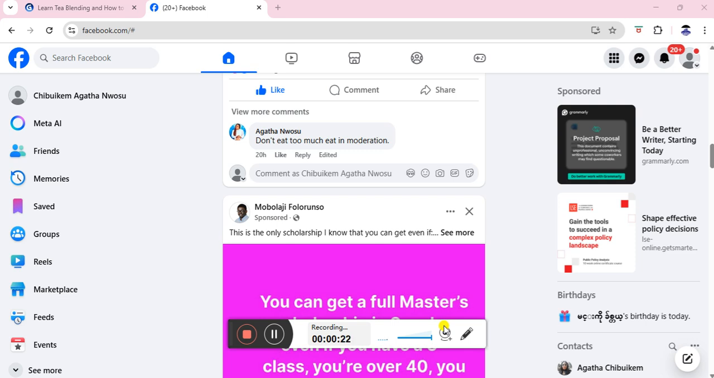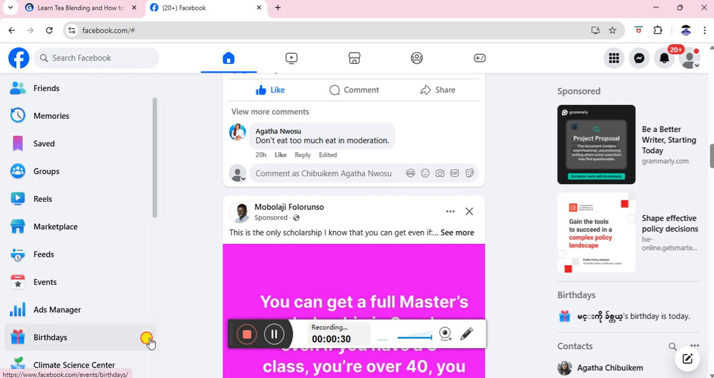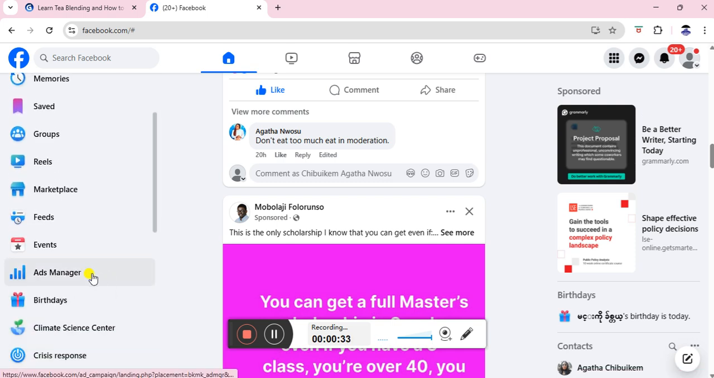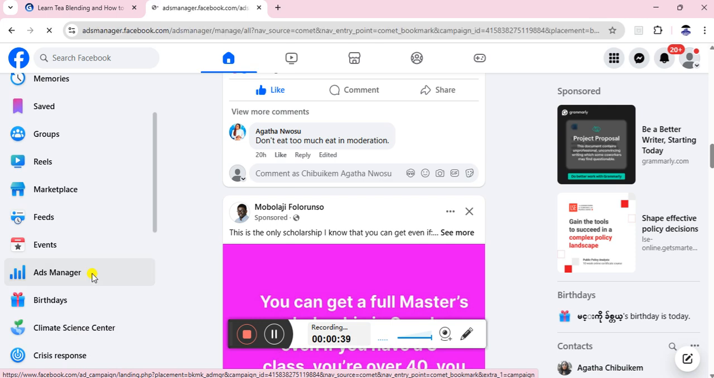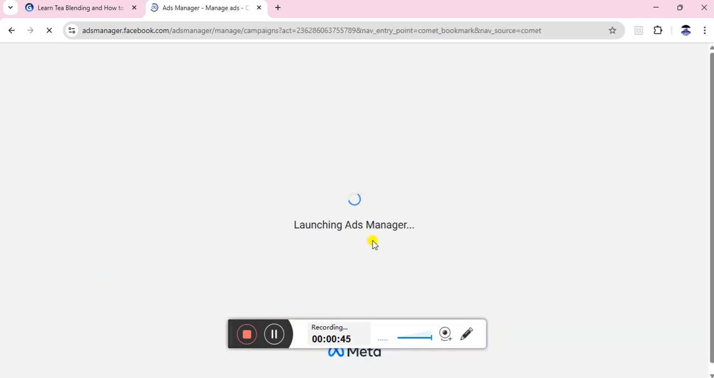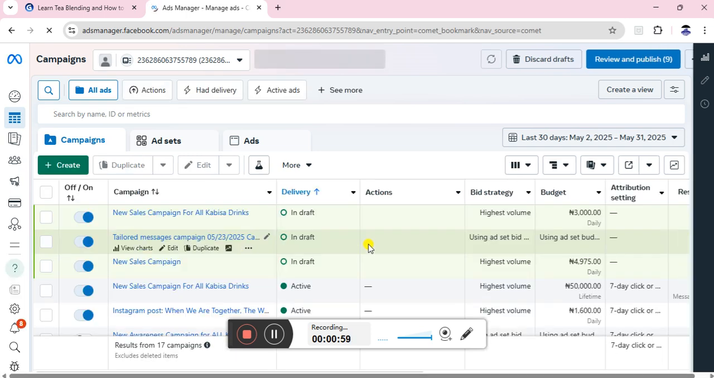So here is my Facebook, and the first thing I'm going to do is search for Ads Manager. All right, this is Ads Manager. I click on it. It's loading. See, welcome, launching Ads Manager. It's trying to take me to Ads Manager. So this is Ads Manager.